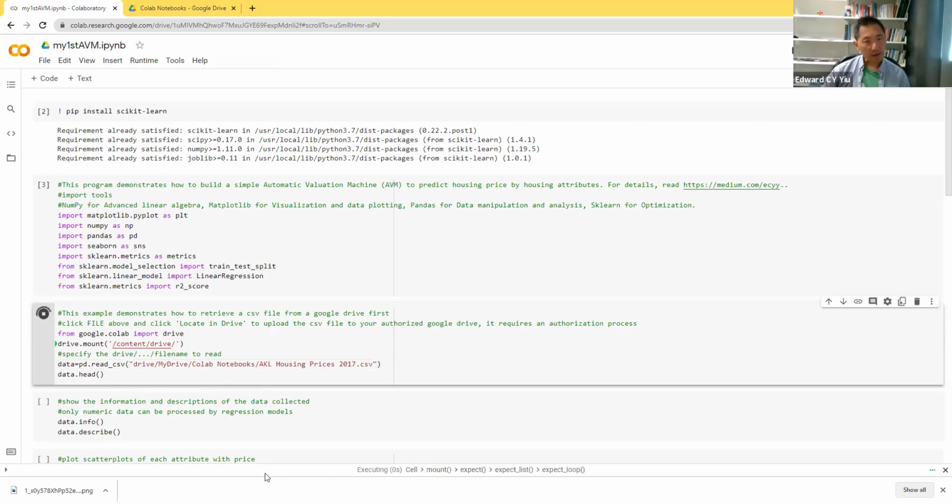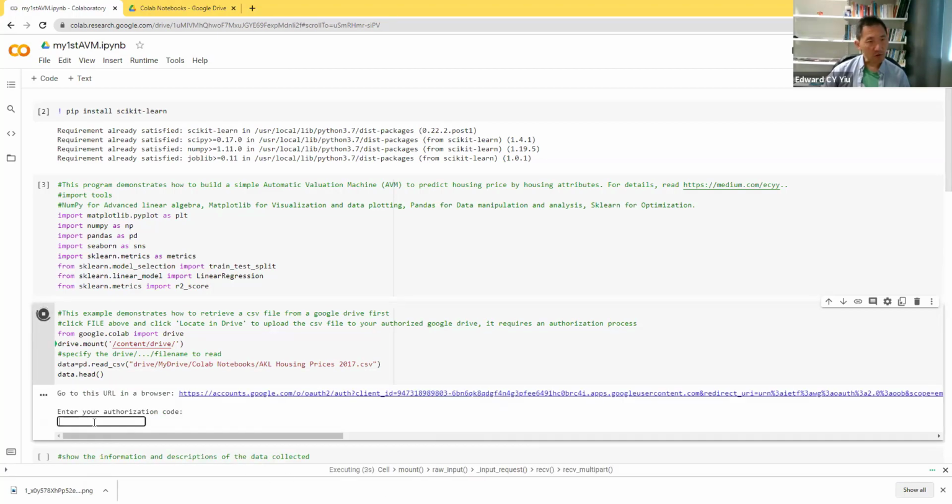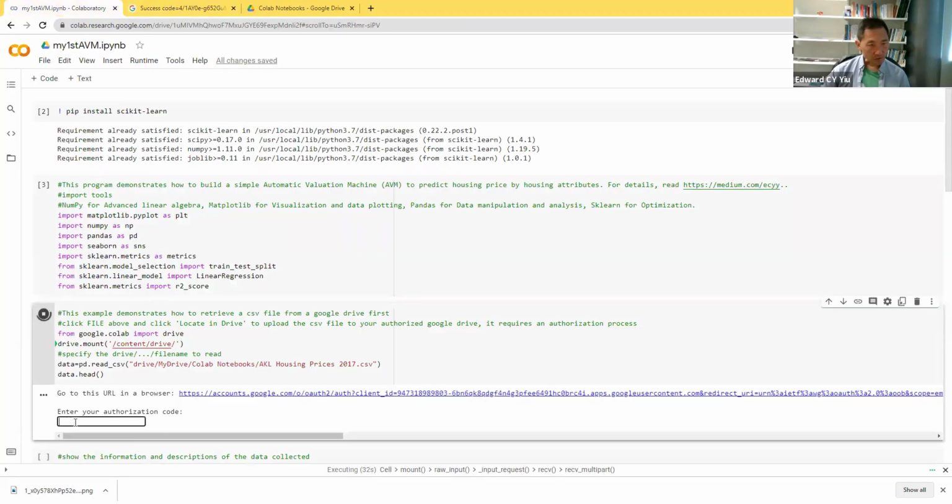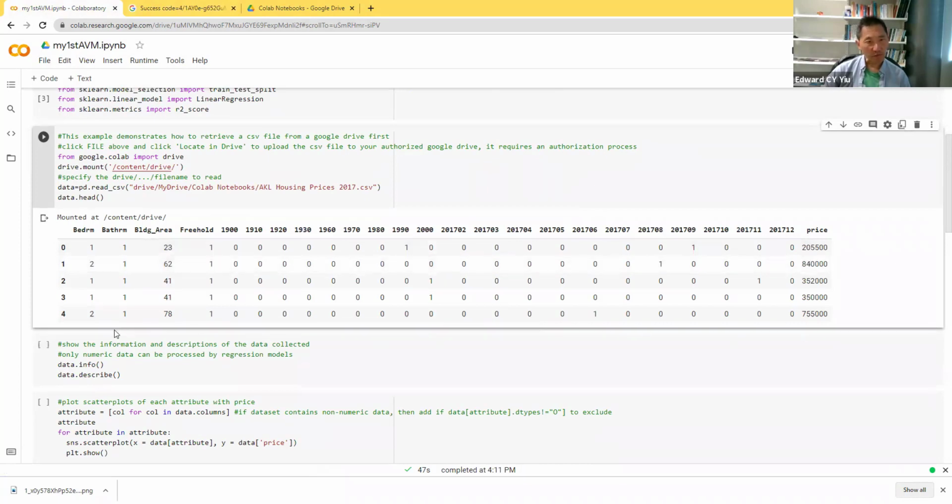Let's click. Then it will ask you to enter your authorization code. Because of the security issue, Google provides you this URL, which will require you to log in and get the authorization. Okay, so then coming back, you press Control V to paste the authorization code. Then Google will allow and read the CSV data file and show the first 5 records.